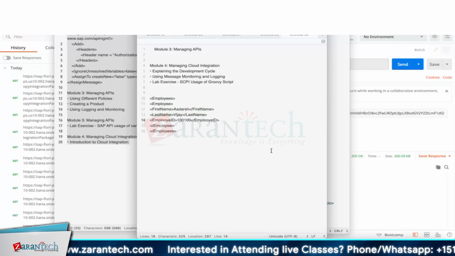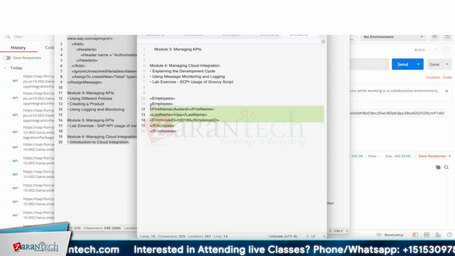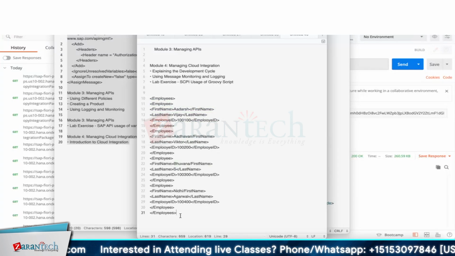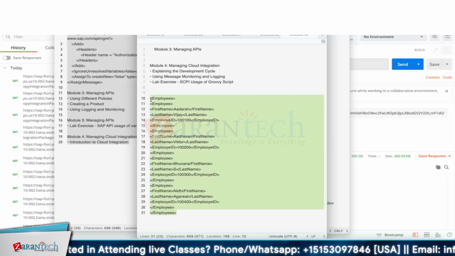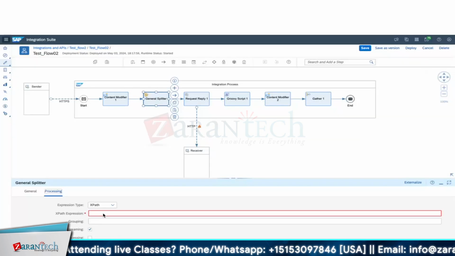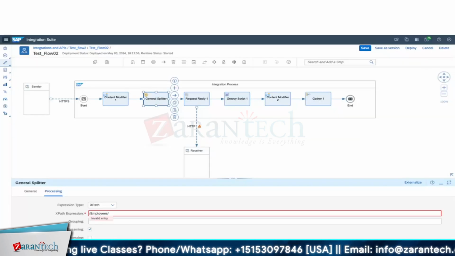Then my employee ID. Okay. So then I'm printing 3 more employees. Okay. So I have all these 5 employees now. So now if I want to get one by one payload, I have to define export. I'm going to use /employees, then employee.